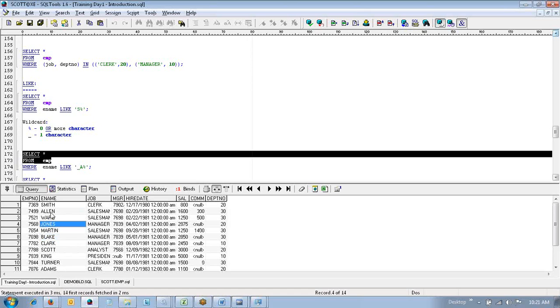Or it can be E actually. Like Alan, the second last character is E. Jones, the second last character is E. So I want to know all the employees whose second last character is E.